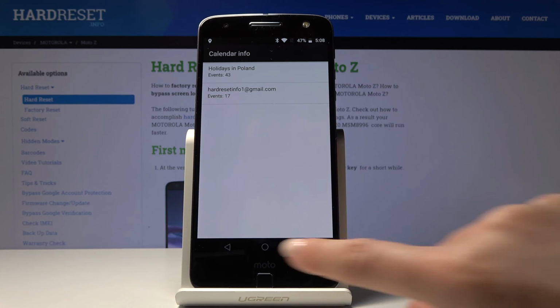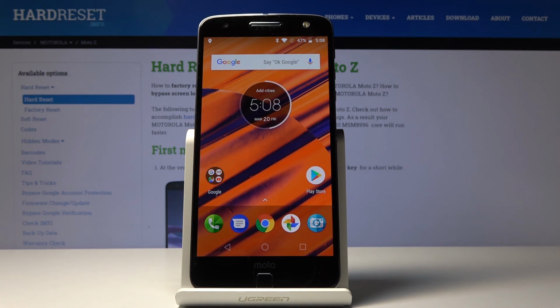So this is it. This is all secret codes that you can use in your Motorola Moto Z. Enjoy and use them as often as you want to.